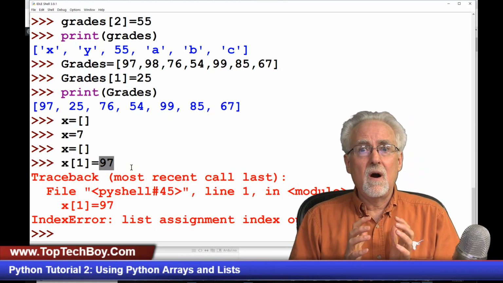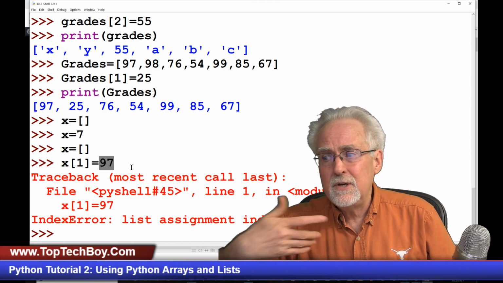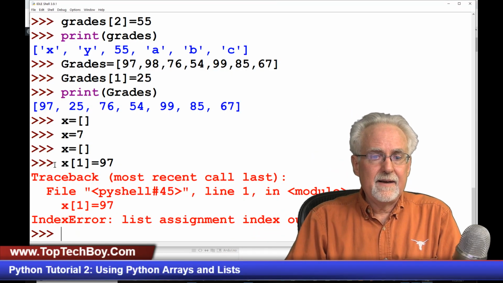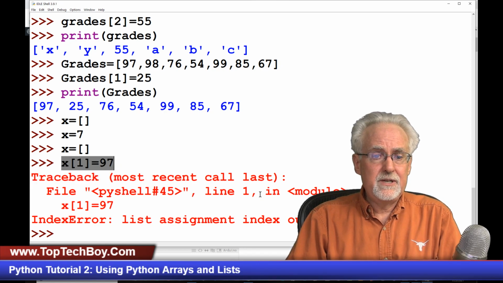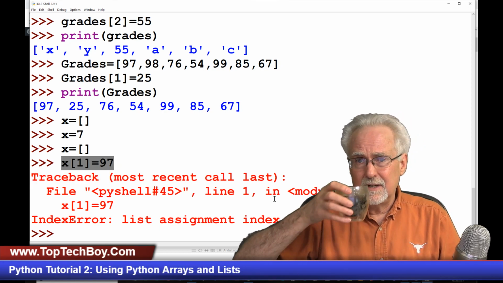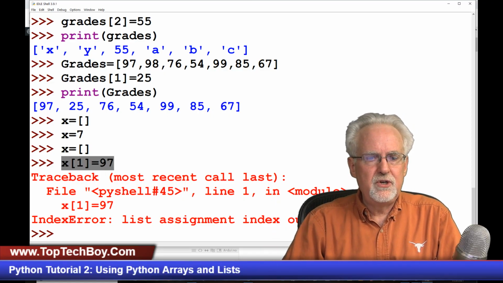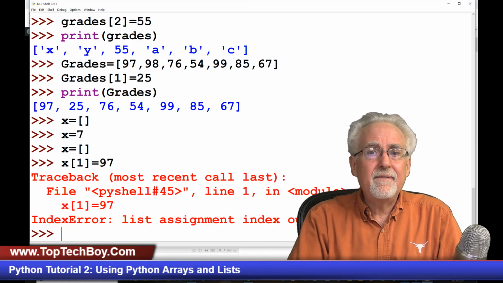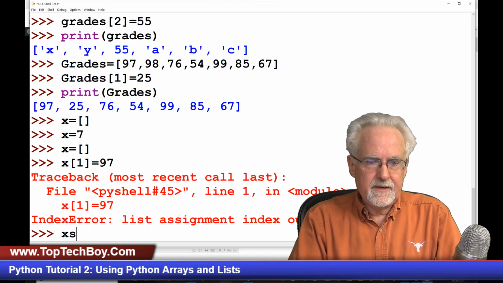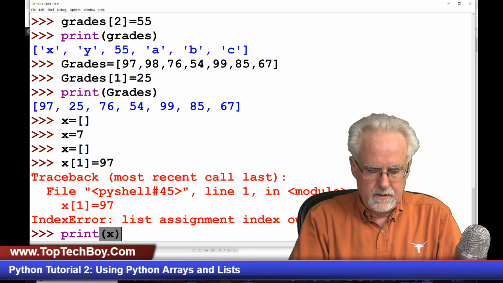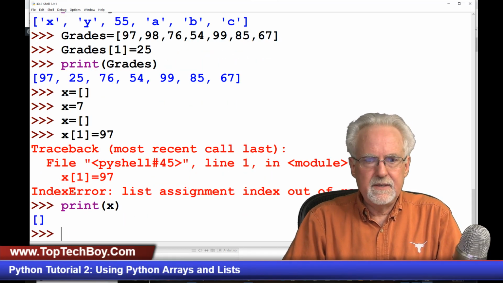And so if you start with an empty array, how do you put numbers in it? Well, you do it like this. A lot of programming languages would let you do something like this, but you can't do something like this in Python. So the way you would do it is you would have to put it in one at a time. And so you would say, let's go and make sure, print X, and you see X is empty.